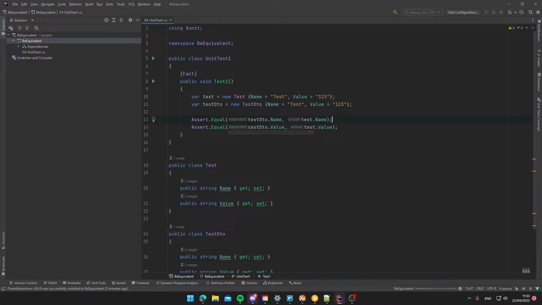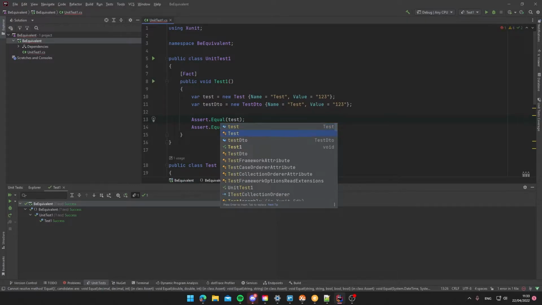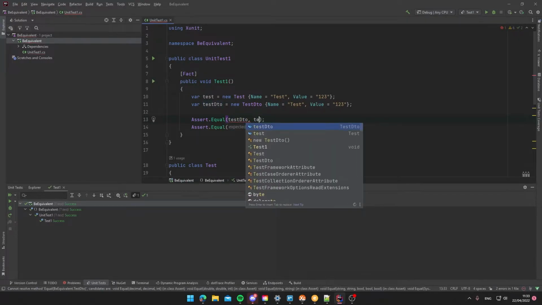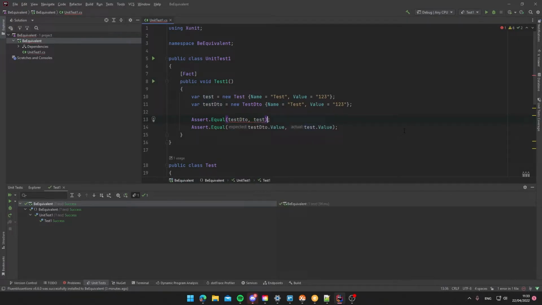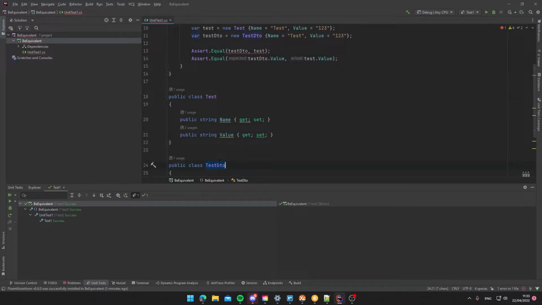And the reason we have to do it like this is because when we use Equals or Assert.Equal in XUnit, it expects the same type, so we can't just turn around and say, okay, I want to use TestDTO and Test. It has a compile time error because it says, hey, Test is not TestDTO. They're not the same type, so we can't do this.